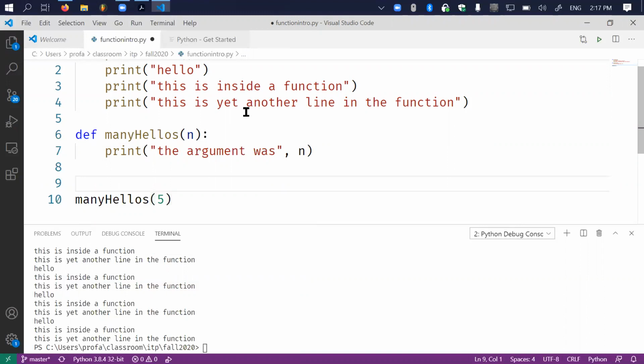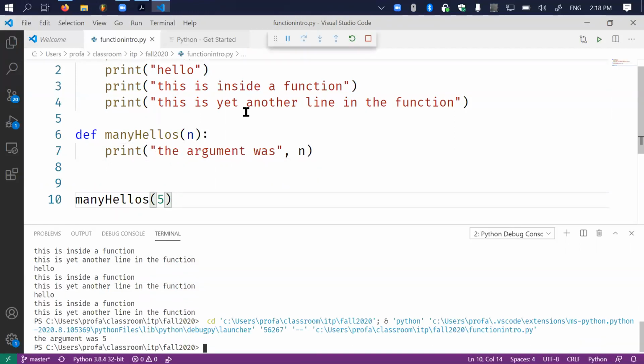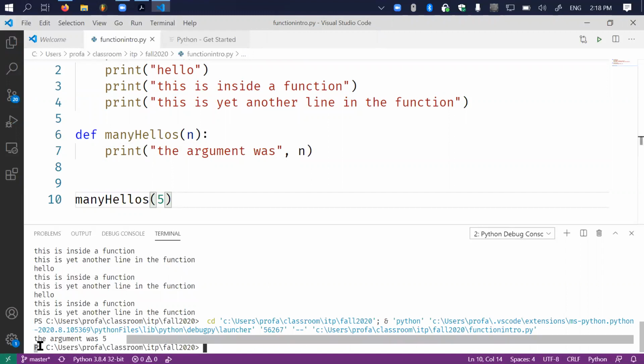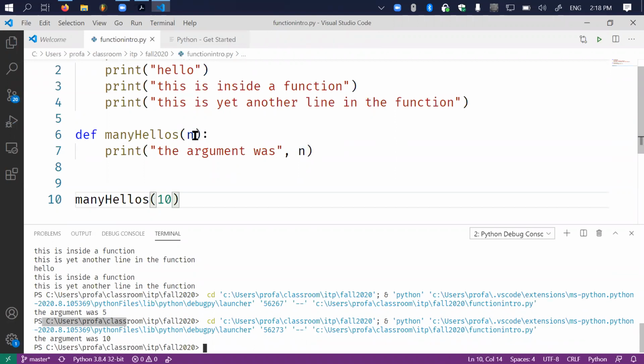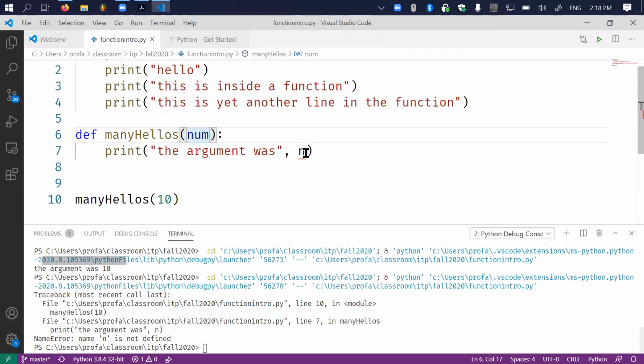You're going to see. Why did I need the n? Well, because I'm writing something different that's going to require the n. So here, the argument was 5. So notice I passed in 5 and it said the argument was not n, but 5. Now I'm going to put in 10 and it will change it to saying the argument was 10. Now I'm going to change this to num, and it'll fail because it'll say n was not defined.